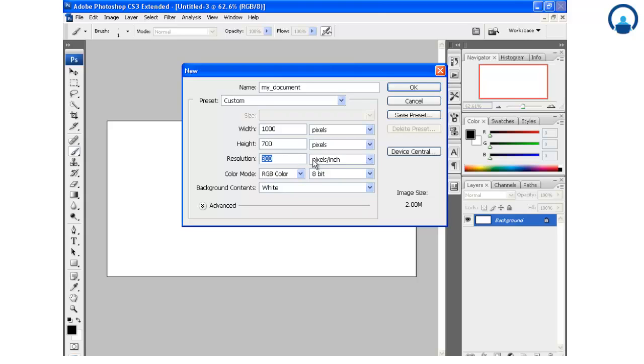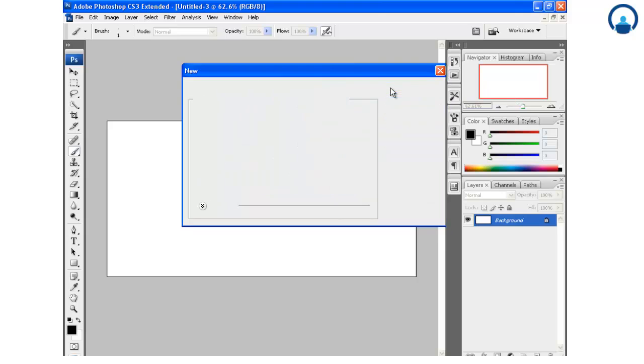Resolution is actually number of pixels per inch. Your image is actually divided into a number of pixels, so this is something that resolution gives you. So it will actually have 300 pixels per inch. And then keep the color mode to RGB 8-bit, and keep the background white. You can change it if you want, but I like white background, so I'll click OK.